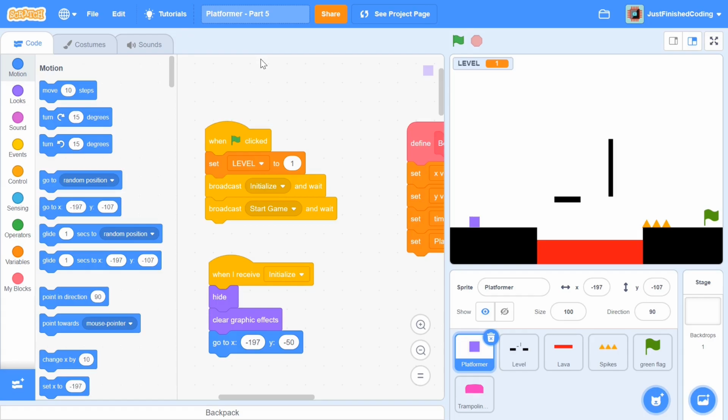This is part 5 of our platformer game development series on Scratch 3, so let's get coding.